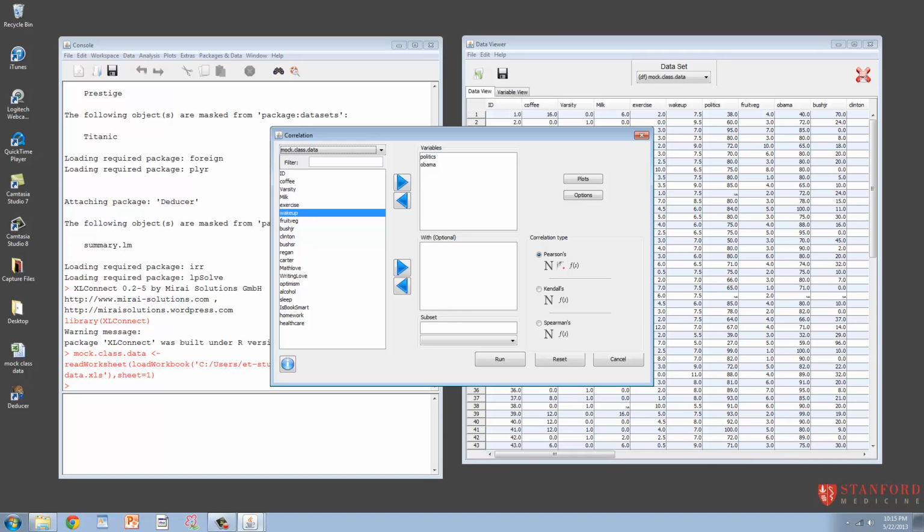I want to point out that the box below it will correlate that variable with all the variables in the box named variables. So for example, if I put in, let's say as an example, varsity, it would correlate varsity with politics and varsity with Obama. Okay, so that's another option for you to use if you want to.